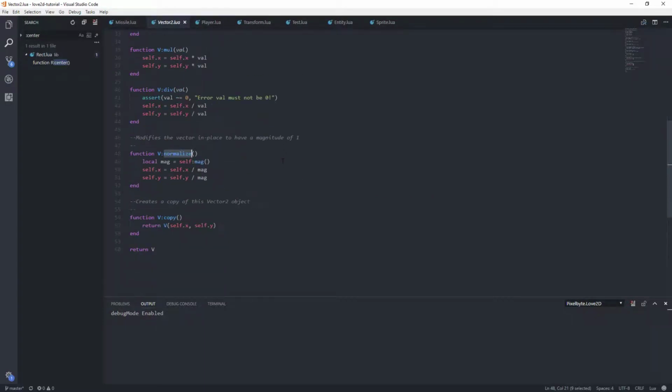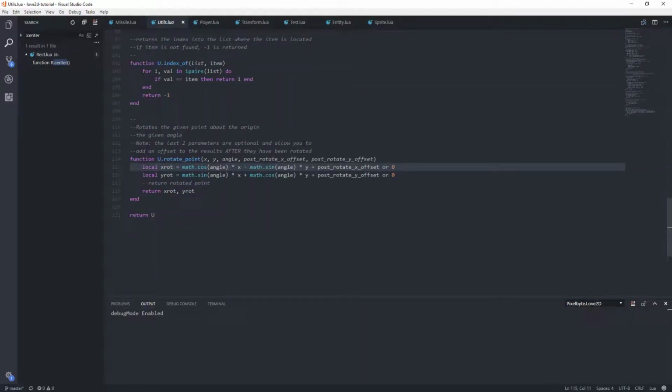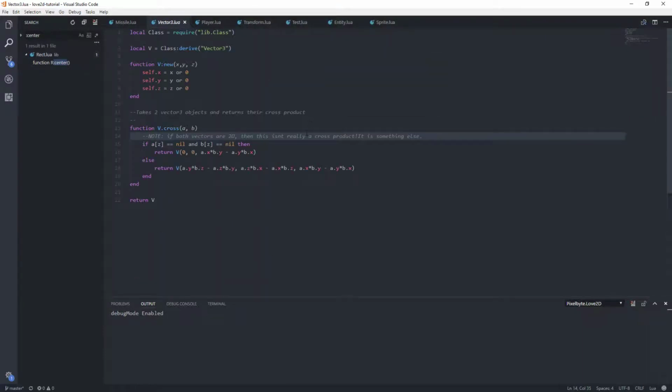Let's go into our vector 2. Oh, it wasn't in vector 2. It was in utils. No, it was in vector 3. Huh. Sorry. Vector 3. Yeah, see. That's going to be a -1 1, and a minus 1, 1. Or I'm sorry, 0. It's going to be 0.